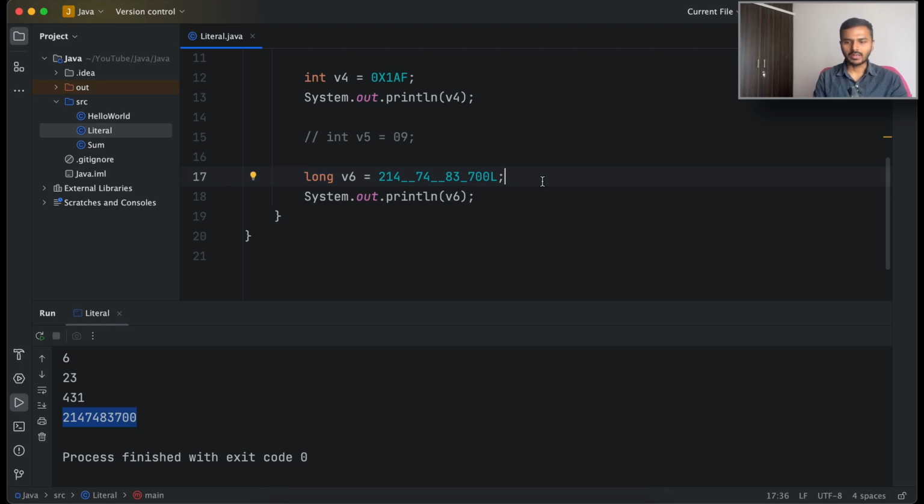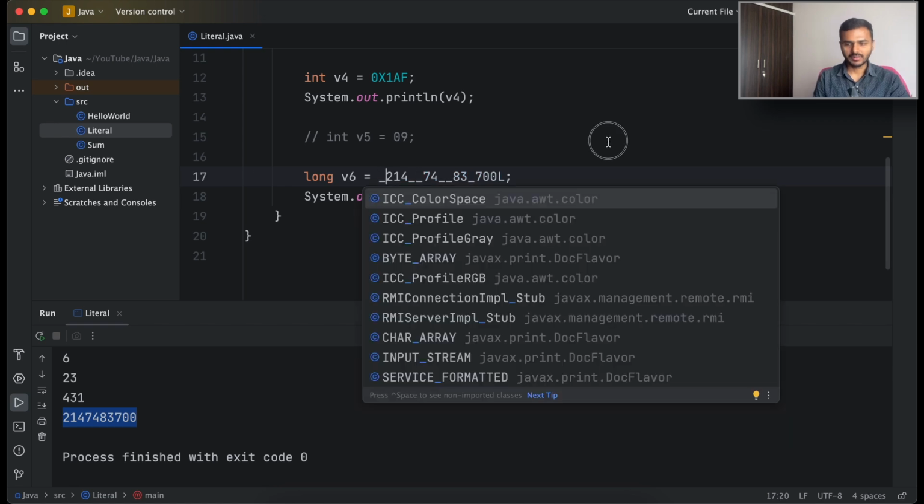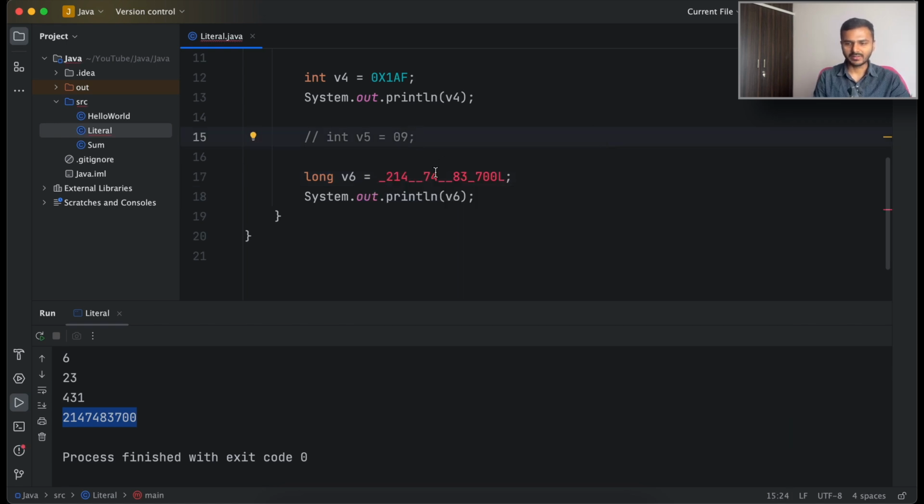However, what is not allowed is putting an underscore at the beginning of the number. And you see, we're getting an error right now. Similarly, what's not allowed is putting an underscore at the end of the number. So we are getting an error right now, and it says illegal underscore. Even if we put the L back, we will still get an error saying illegal underscore.